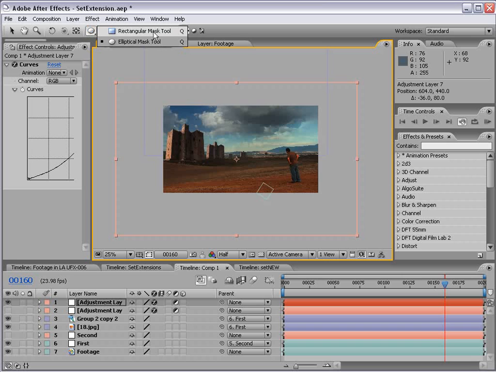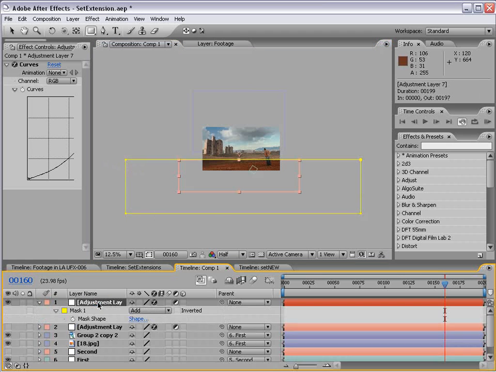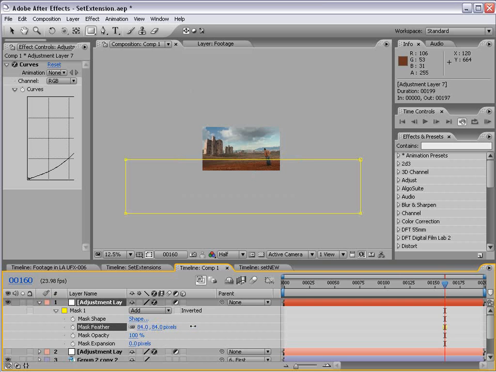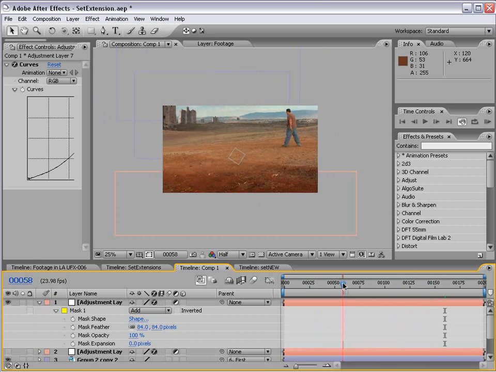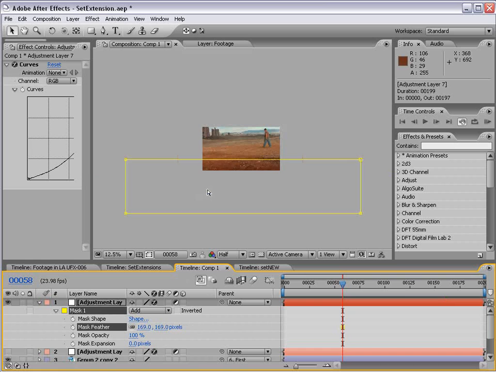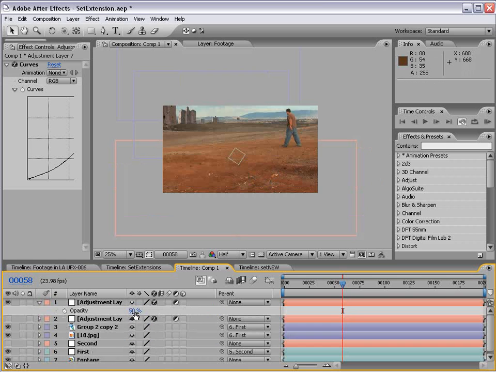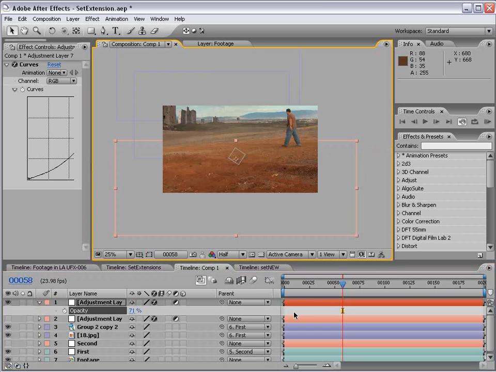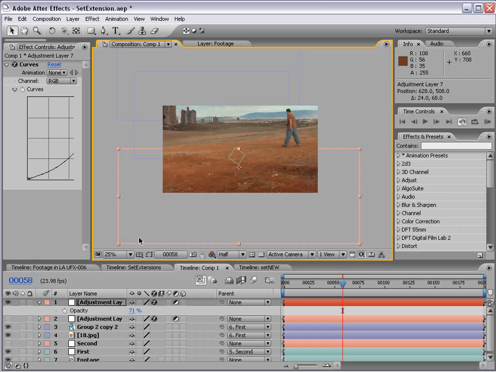Then I'm going to take the rectangle mask tool, and we'll just cut it in half. Make sure you make it extra large like that. Then I'm going to hit MM, and we'll feather it out a bunch. Then I'm going to go forward to about right here, and we'll feather this up even more. What we're creating is this gradient on the floor. We'll turn the opacity down just a little bit. So basically, we've created this adjustment layer with a gradient, and we want it to just affect the bottom of the frame of this particular shot.